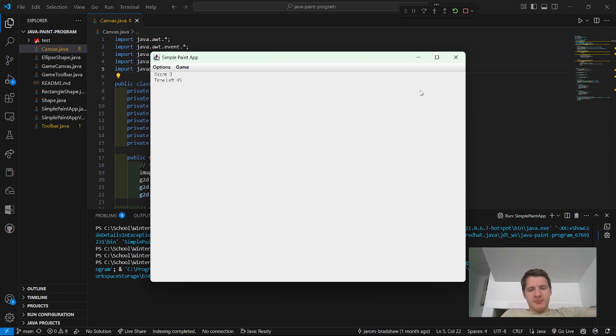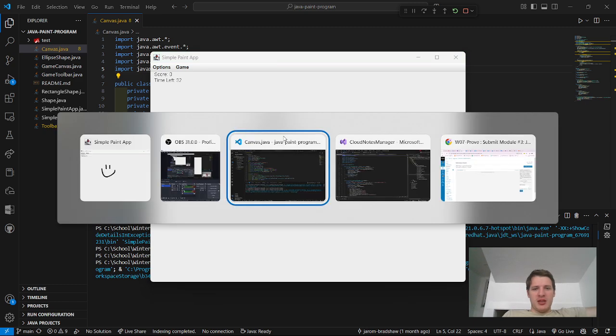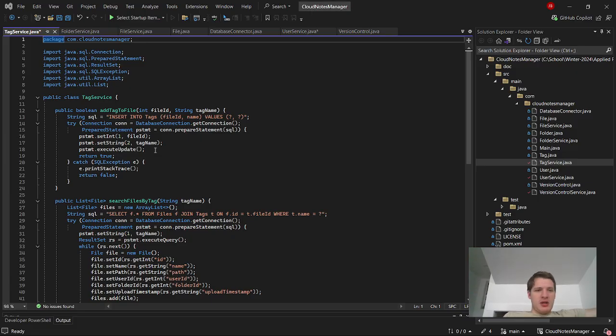Hey, today I will be going over an Amazon AWS cloud service that I use to make a Cloud Notes manager. Essentially, this Cloud Notes manager is like a Google Drive but better. It's meant to handle videos, Excel files, images, JPGs, whatever type of file you want.